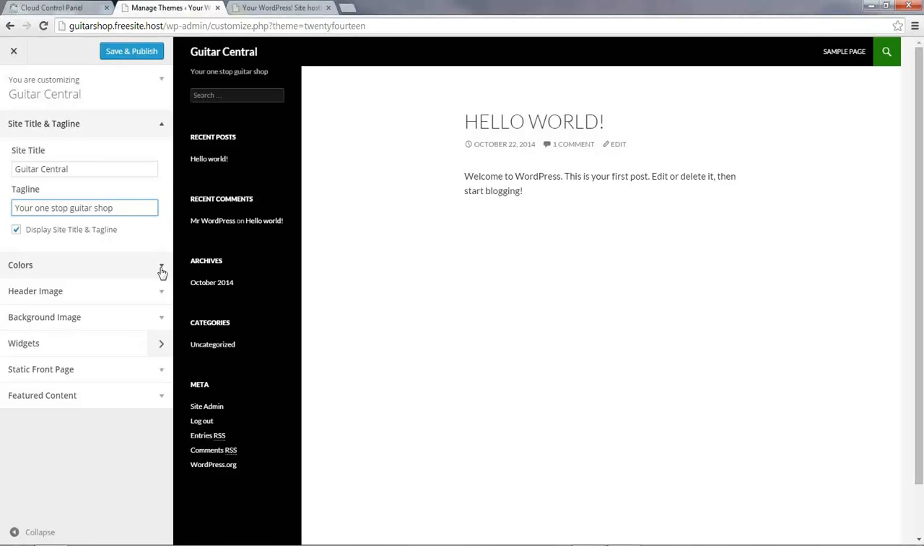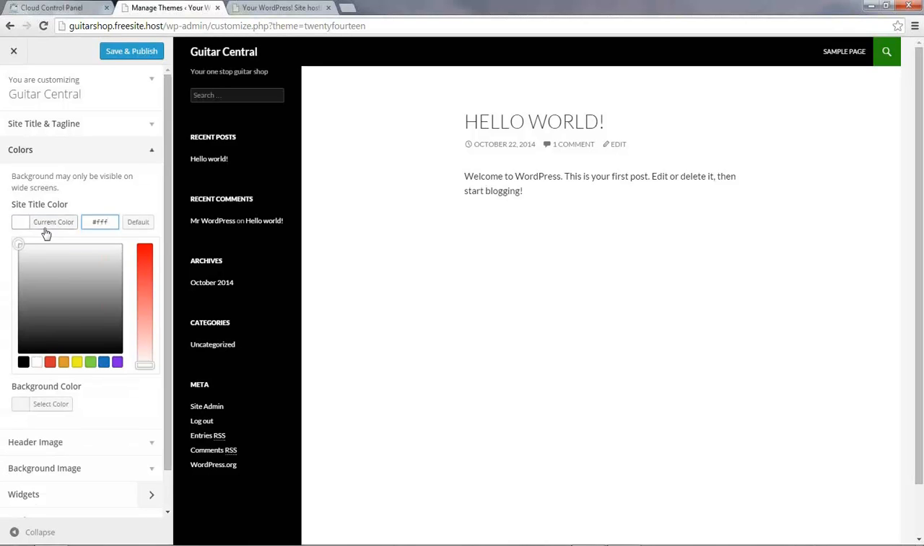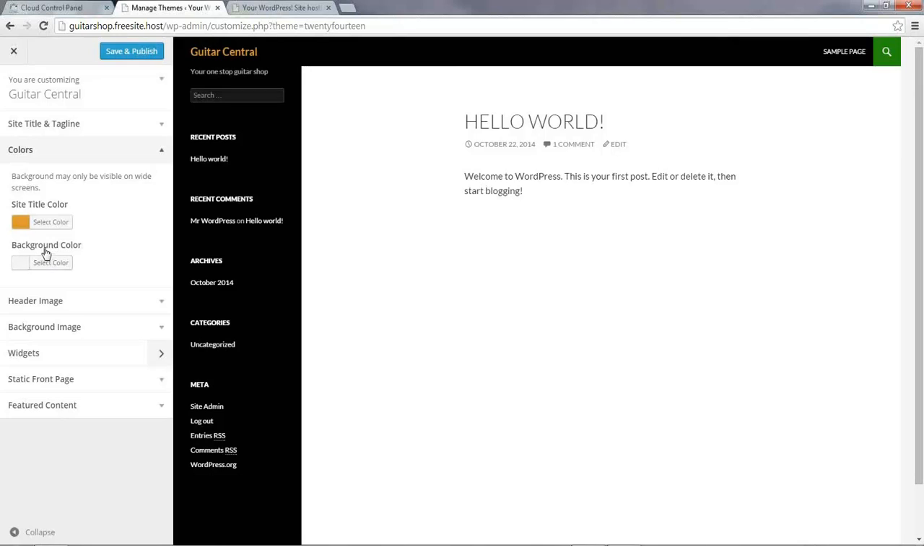We also have a few color options for this theme, and again, remember, each theme is inherently different, and you may or may not have color options. You may or may not have the header image or the background image options. So especially before you purchase something, make sure you demo and you get at least a few options here to upgrade or to customize the theme. The site title color is just going to change that Guitar Central text that we just typed in. I'm going to select this orange color, and then the other option here is the background color.